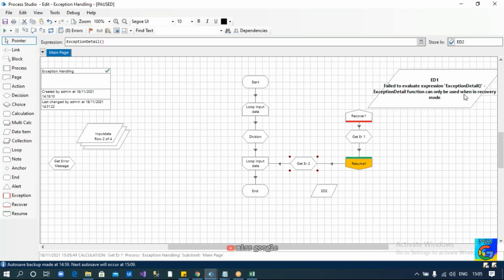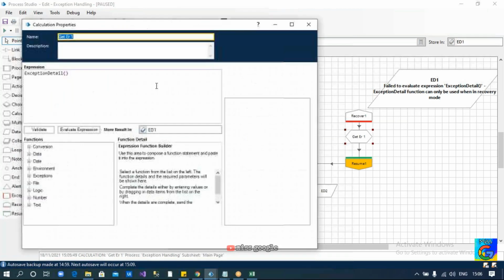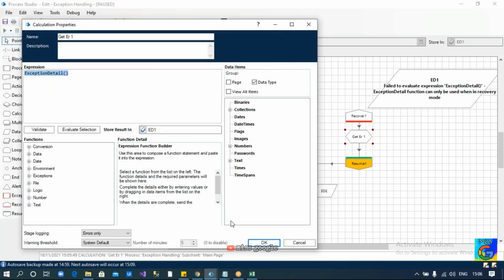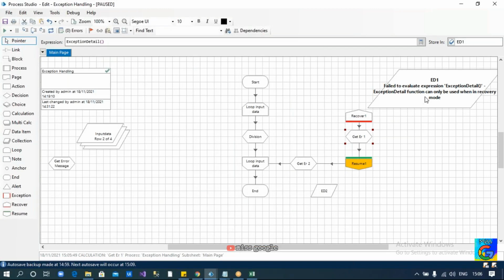Exception detail function can only be used when in recovery mode. It has failed to evaluate the expression, in the sense that it has failed to execute this function because exception detail function can only be used in recovery mode. Only inside recovery mode will we be able to use exception detail function. Outside the recovery mode, if you try to use this, it will throw an error telling that failed to evaluate the expression. Then again it will be recovered here. Now if you continue, it will run into an infinite loop.